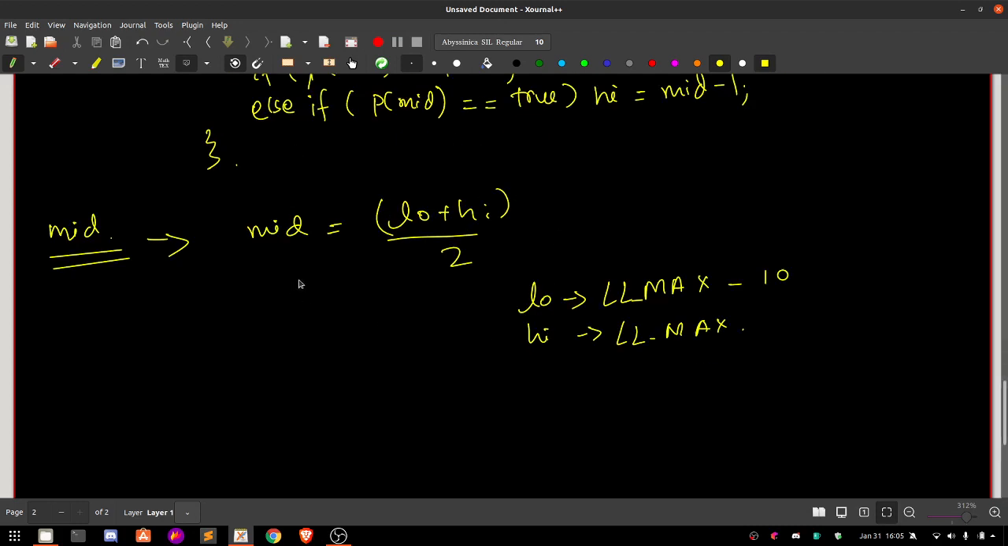If say low is the maximum value of long minus 10, and high is the long maximum, then when we calculate mid equals low plus high over 2, it's going to first evaluate the numerator and then divide it by 2. In that case, definitely an overflow will happen, and we are going to end up with a negative mid value. So what we should always do in such a case is update mid to low plus high minus low over 2.